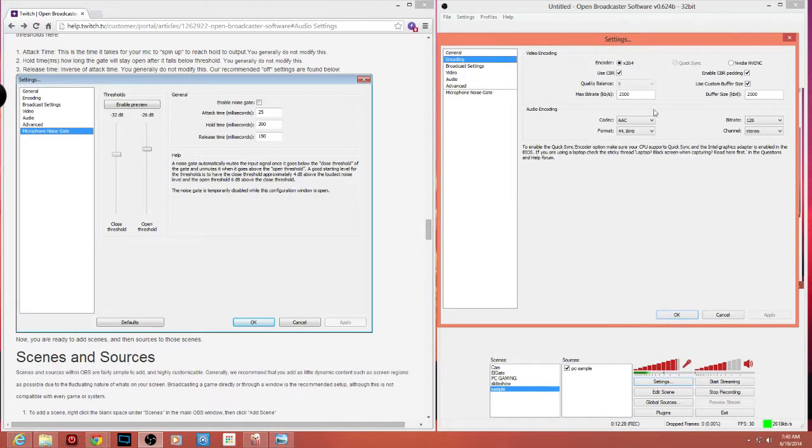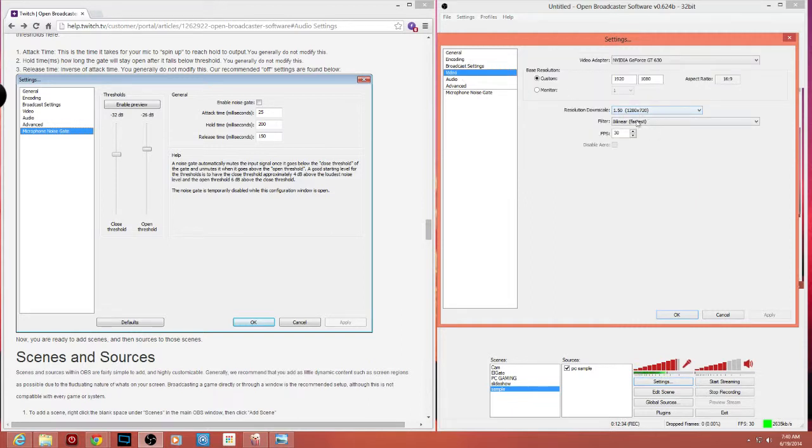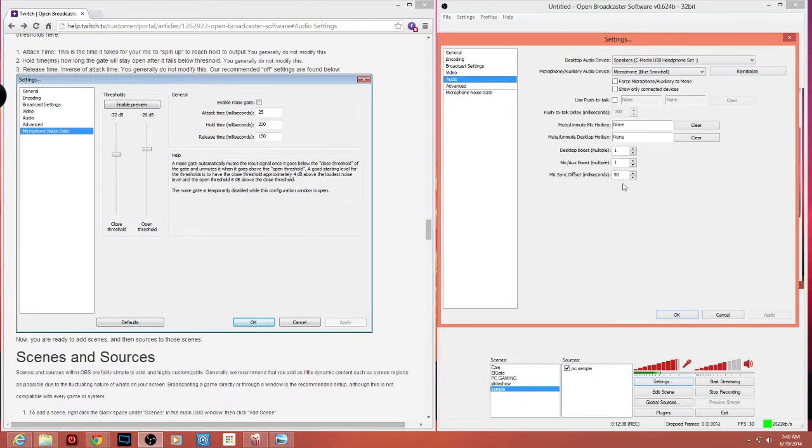But max bit rate, your bit rate speed, your video selection, your frames per second, and your mic sync are going to be the things that change per person indefinitely. You want to play with these. These are the things you're going to need to change and move around to get your stream on point.